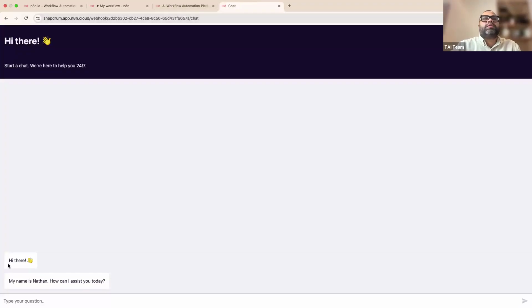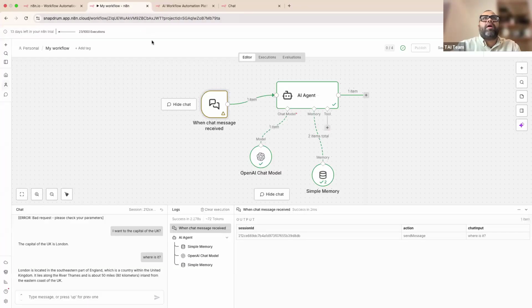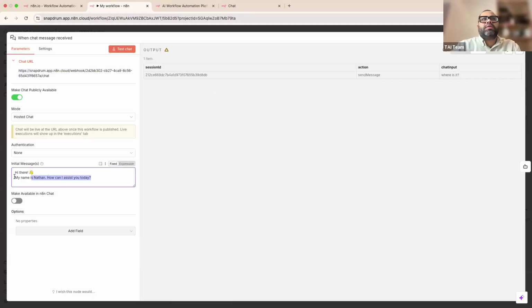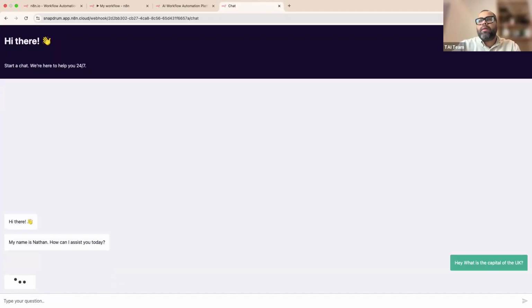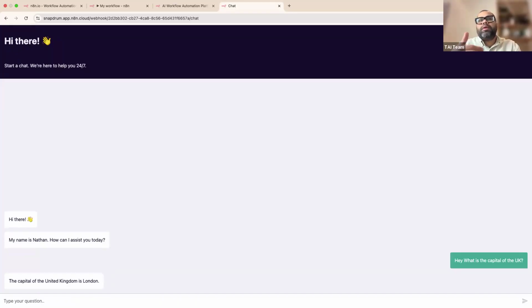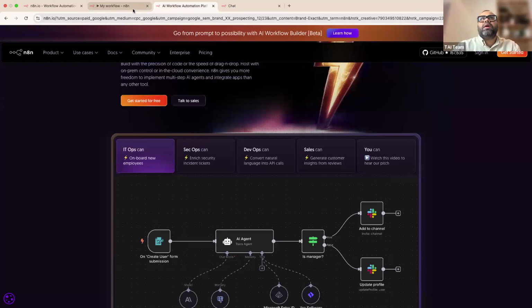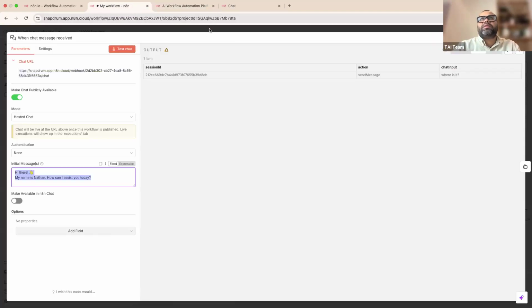Right now it's hard coded to have my name is Nathan, because if you click on this one, you'll see it says hi there, my name is Nathan. So I'm gonna say, hey, what is the capital of the UK? So this endpoint you can publicly share. So if you build a complex agent, you can let anybody interact with it. So this is a service that n8n provides. If you build a very complex agent, you can expose that.